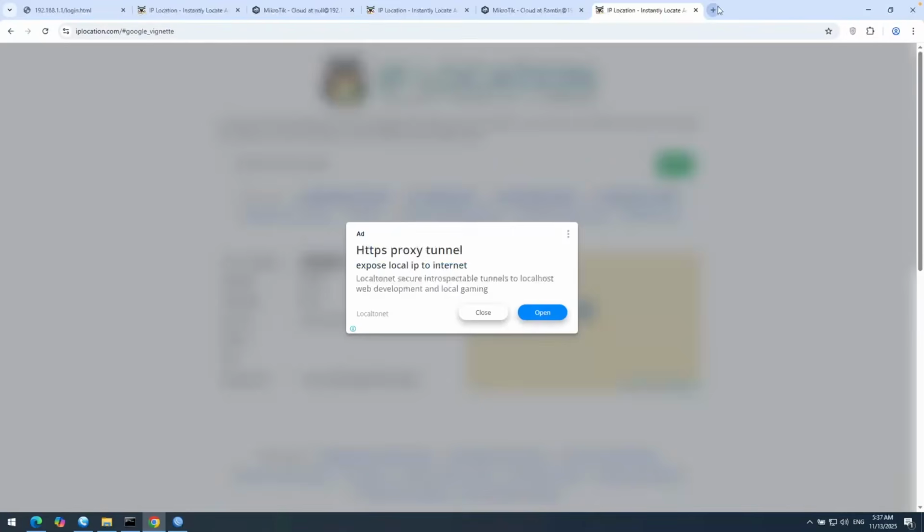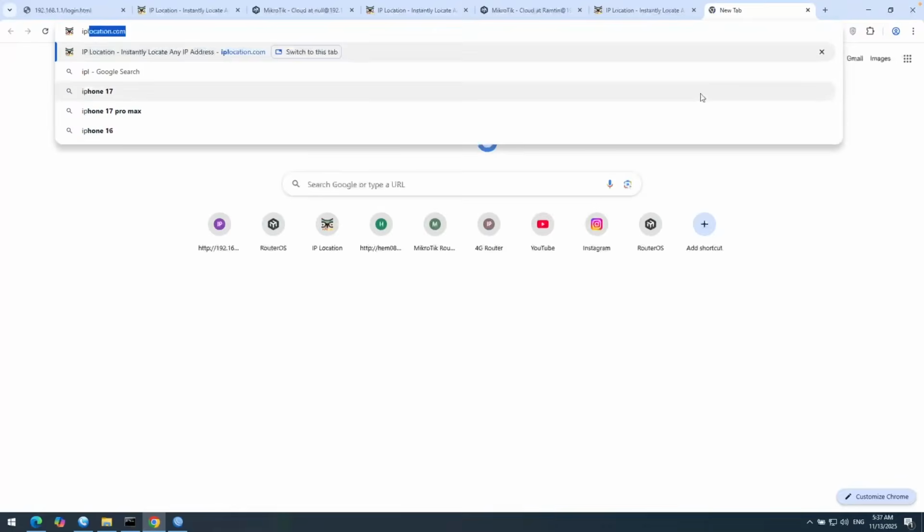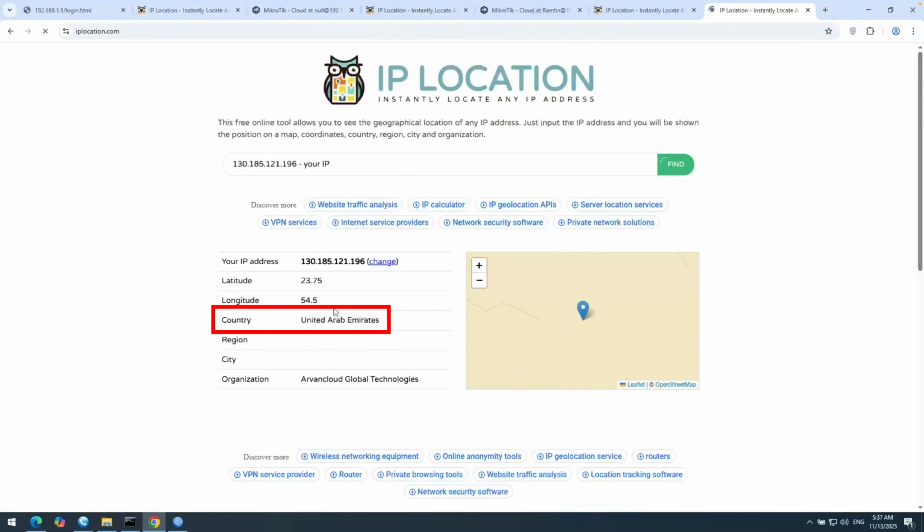So let's start our scenario, and here you can see my home MikroTik router. If I open this website, which is IP location, you can see my public IP address belongs to UAE, and my router is behind CG-NAT. You will see this in a few seconds.